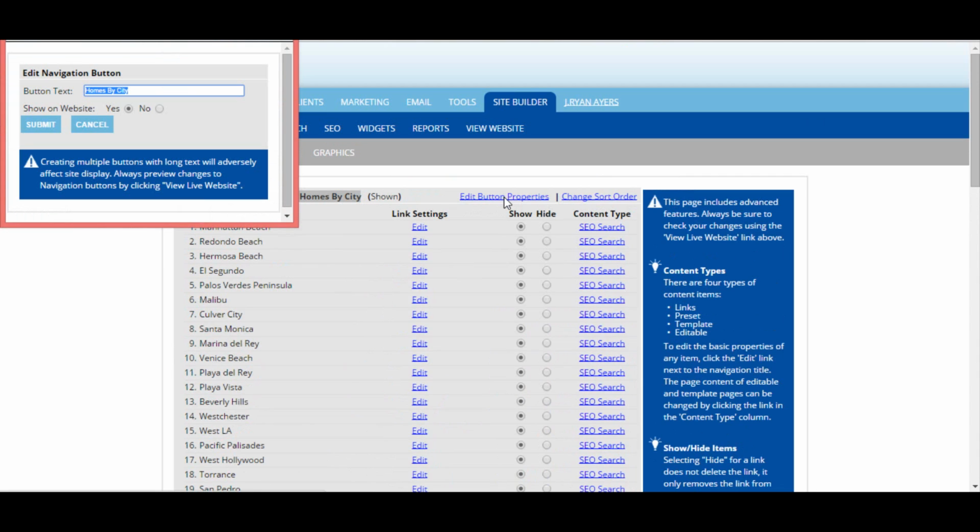For one, I'm going to be able to change the name. That's why it's highlighted in blue. So if I wanted to say Homes by Locale, or Homes by Community, or Homes by Region, or any other name that I could think of to help define this specific navigation button and its contents, I would be able to change that name at any time. Everything that we do here can be changed and edited at any point. Nothing is set in stone.